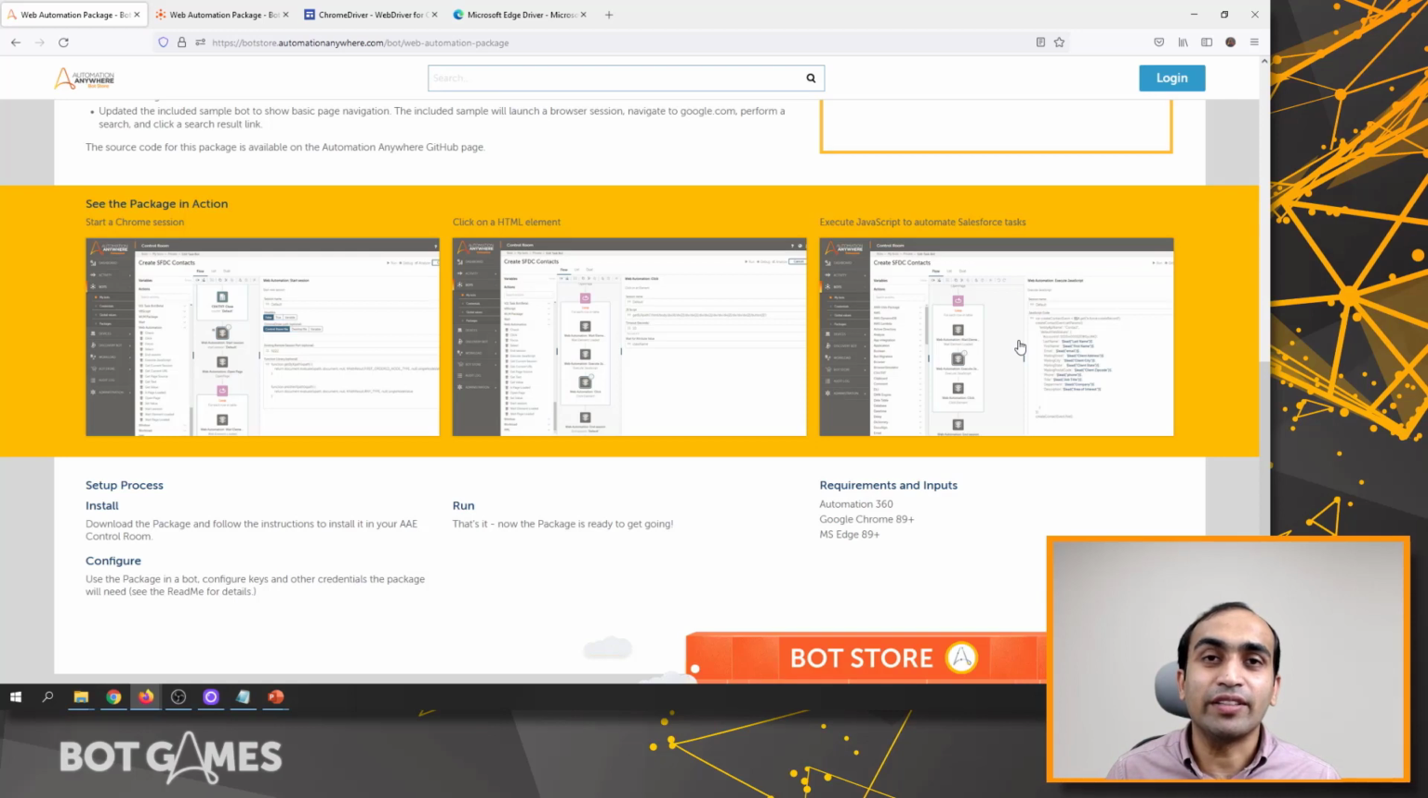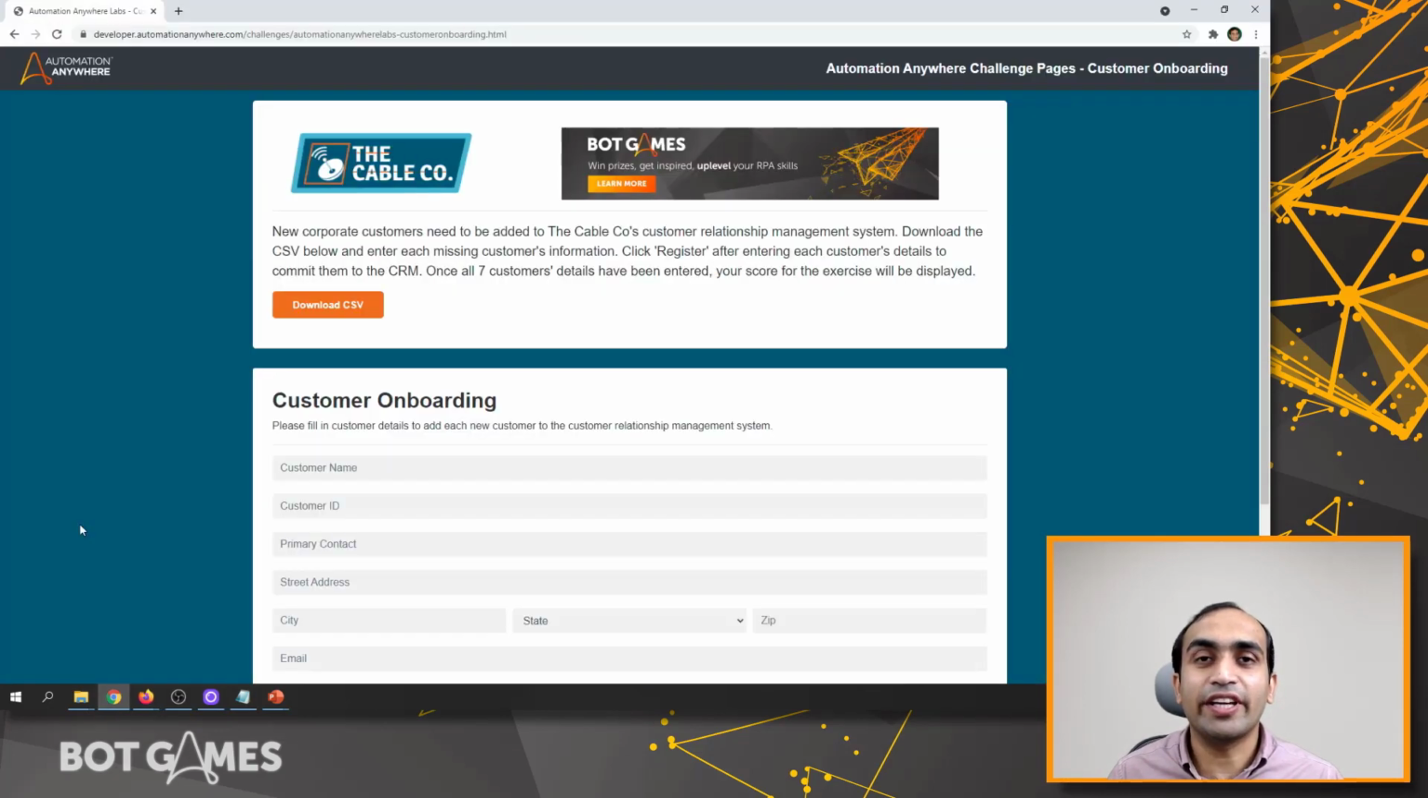So to start with, let's try to understand how you can use different actions in this package and solve the challenge page of customer onboarding, which is used as a Bot Wars challenge page for this week. Let's take a quick look at the application which we are going to automate.